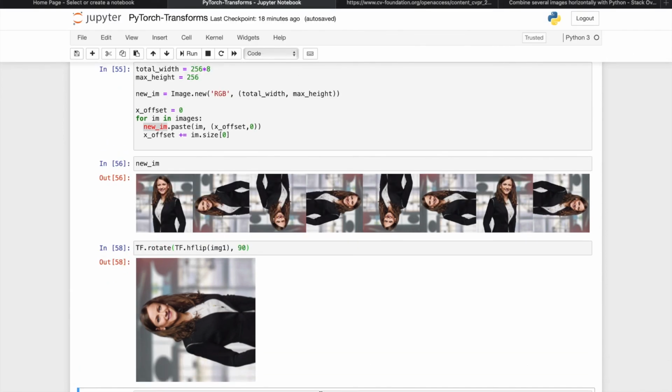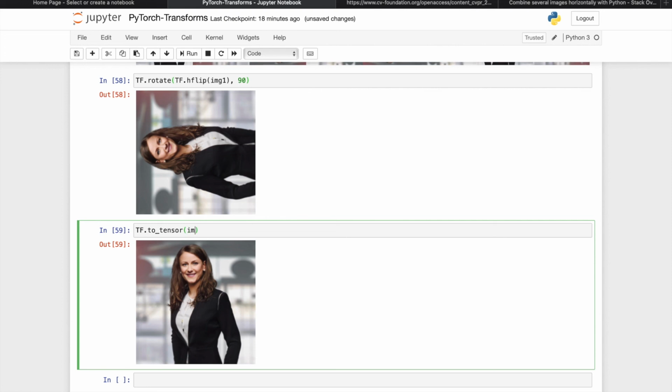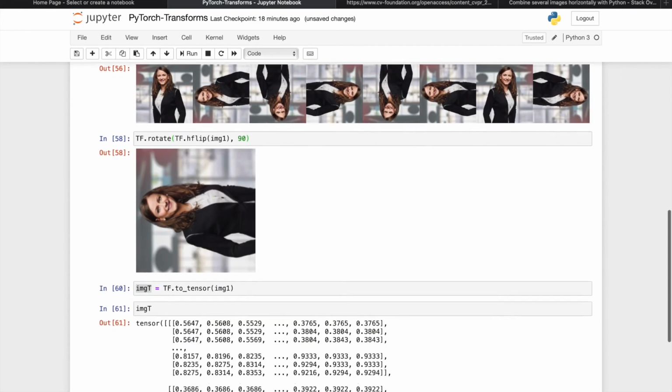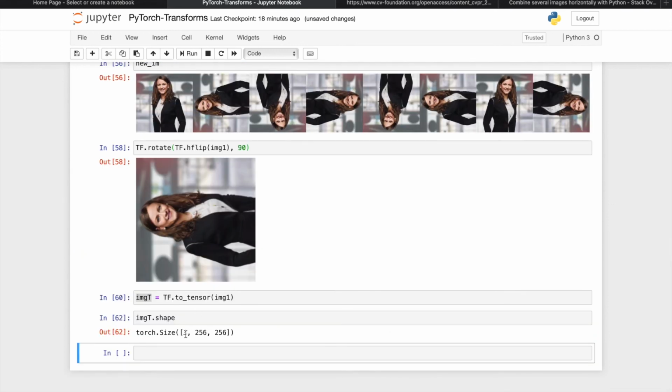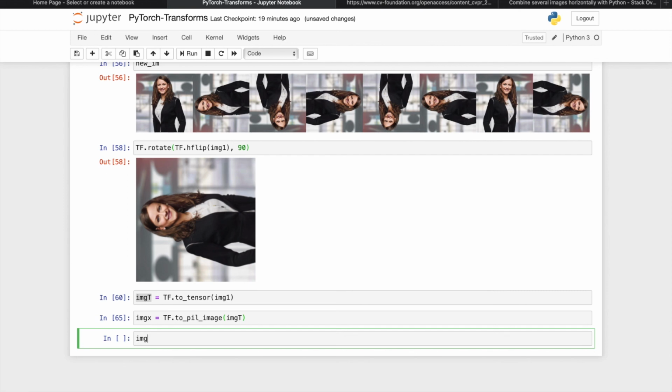Now I'll tell you how to convert a PIL image to a PyTorch tensor and a PyTorch tensor to a PIL image. So I have my PIL image over here. To convert it to a PyTorch tensor in the range of 0 to 1 and of shape channel, height, width, I'll write tf.toTensor and pass my PIL image as an argument. Now I can check the shape of the tensor and the min and max of it. To convert a tensor to a PIL image, I'll write tf.toPILImage and pass the tensor. It is now a PIL image.